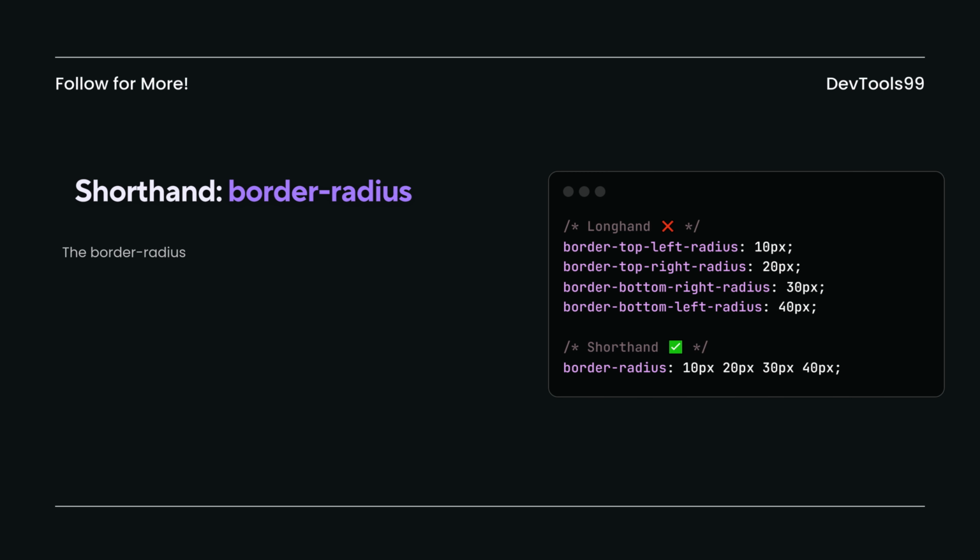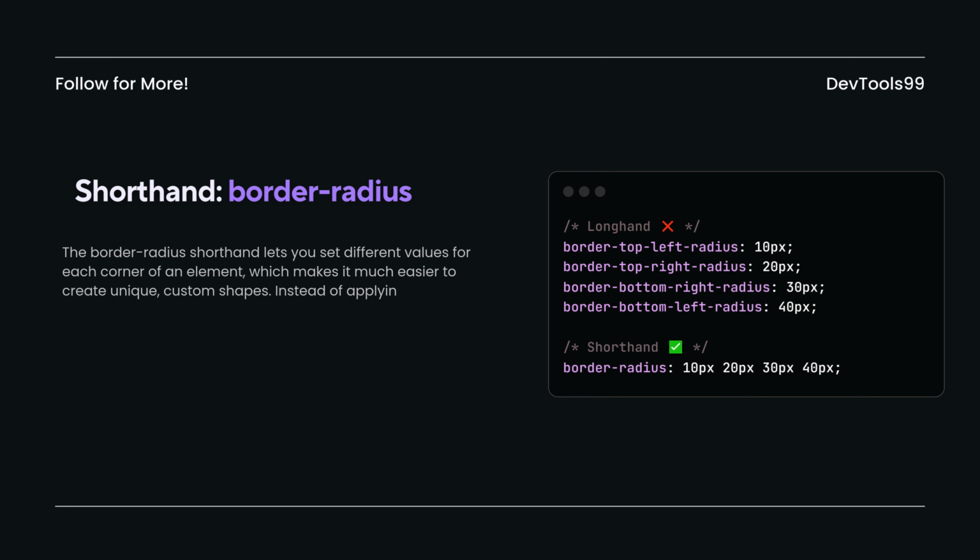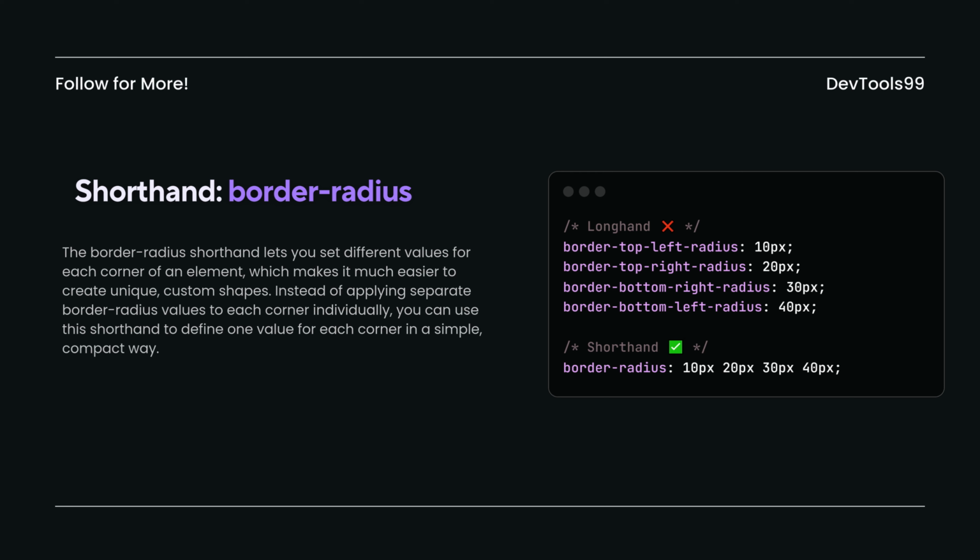2. Border radius. The border-radius shorthand lets you set different values for each corner of an element, which makes it much easier to create unique, custom shapes. Instead of applying separate border-radius values to each corner individually, you can use this shorthand to define one value for each corner in a simple, compact way.